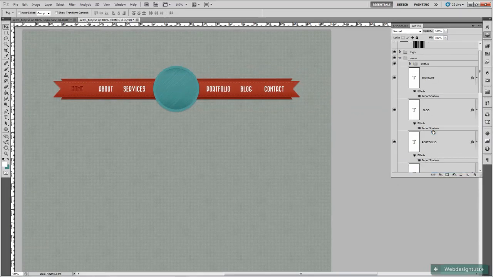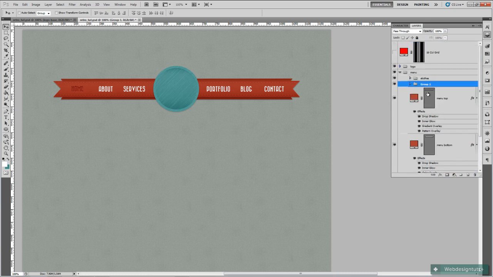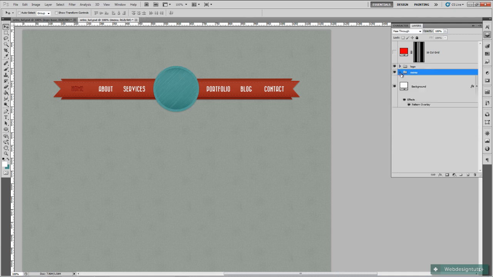So what we're going to do then is group these together. So with all of them selected, group them together, Control G, and just call these menu buttons, BTNs. Doesn't matter if caps are still on. And then that's the whole menu bar grouped nicely.